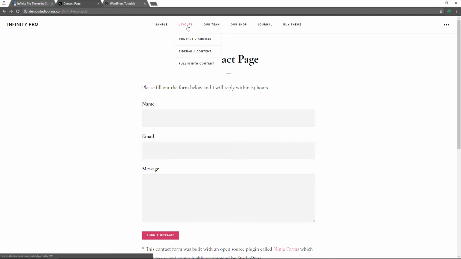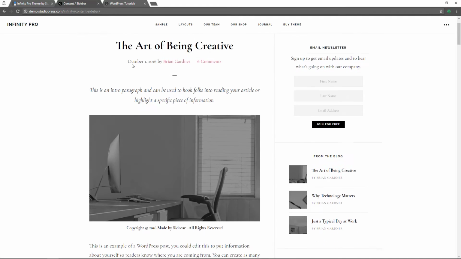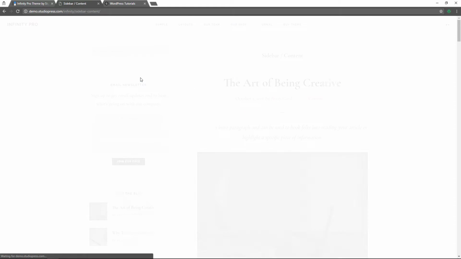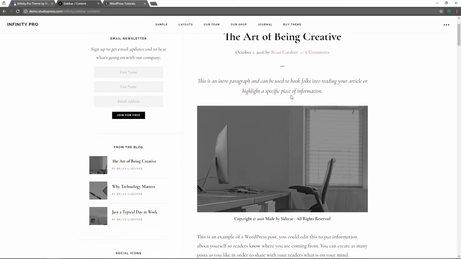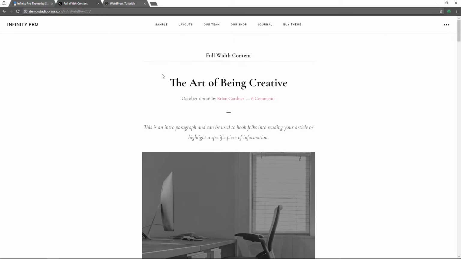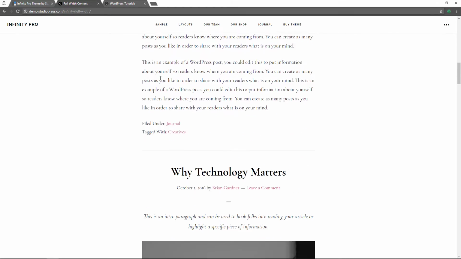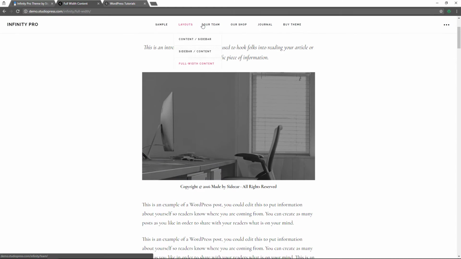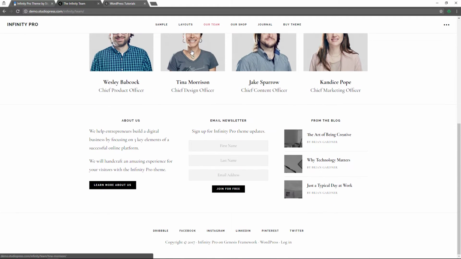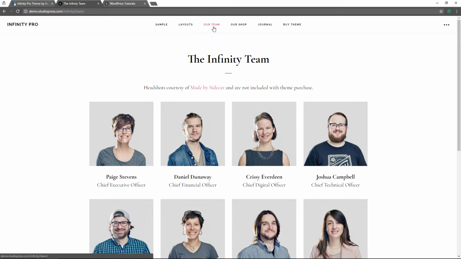Okay. In terms of layout, it has the content and sidebar, which is what we saw with the blog post. Has a sidebar on the left and then the content on the right. And then it has the full width layout option, which is nice and clean. For the team, this is great if you're working in an agency or in a company and you want to display your team members. This is how it displays the team members.